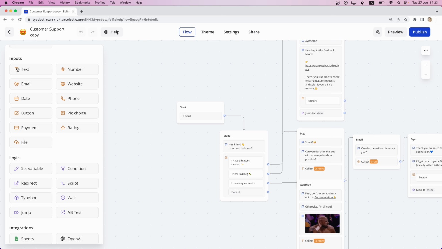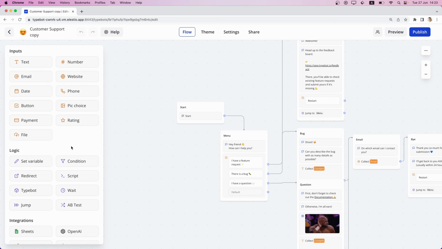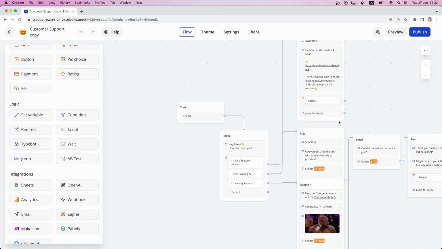Then we have inputs to collect different input from our users, so text, number, email, website, date, phone. So it's quite nice. Even files, so you can request screenshots from a specific user. You can do advanced stuff. You can also add some logic and conditions.